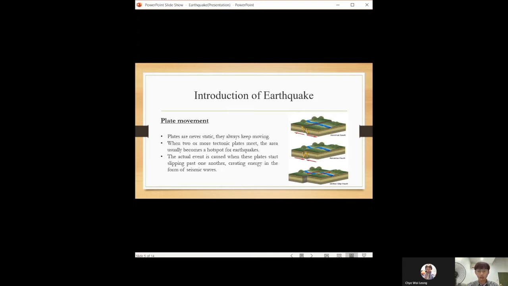And then when two or more tectonic plates meet, the area usually becomes a hotspot of earthquakes. The actual event is caused when these plates start sweeping past one another, creating energy in the form of seismic waves, depending on the location and magnitude. And then these seismic waves have the potential to absolutely decimate buildings and natural ecosystems. The area where these earthquakes are known to occur is called the geologic fault.